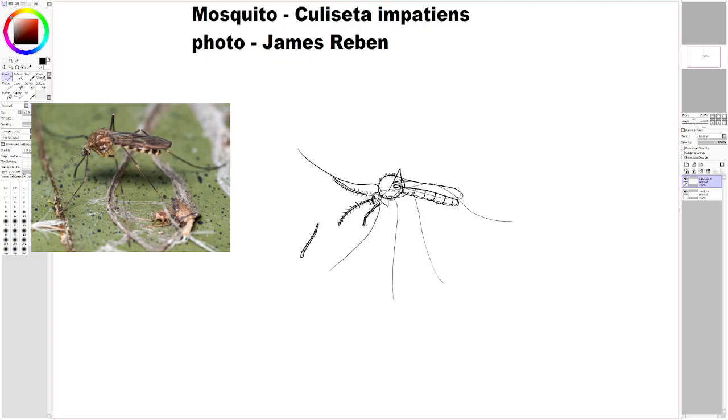Yeah, they're very, very interesting. Very interesting. But yeah, I want to focus on the legs now. Now the legs are so thin. I mean, if you have ever seen a mosquito in real life, I'm pretty sure you could attest to just how thin the legs are.